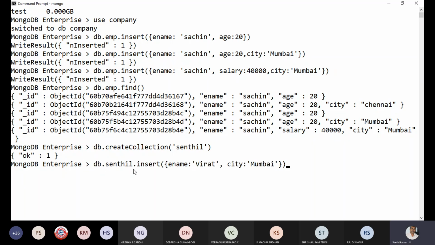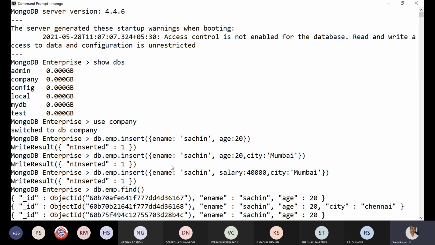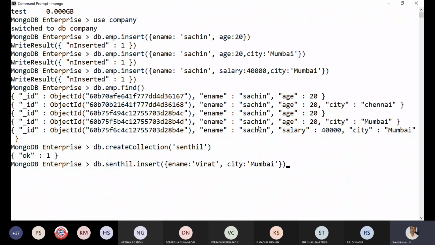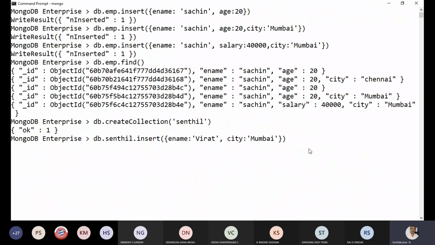Now db.senthil.insert. Similarly, here I am giving db.employee.insert, with employee name and city equal to Sachin. Yes, one row is inserted. Suppose you want to insert anything other than this, yes, you can do that.